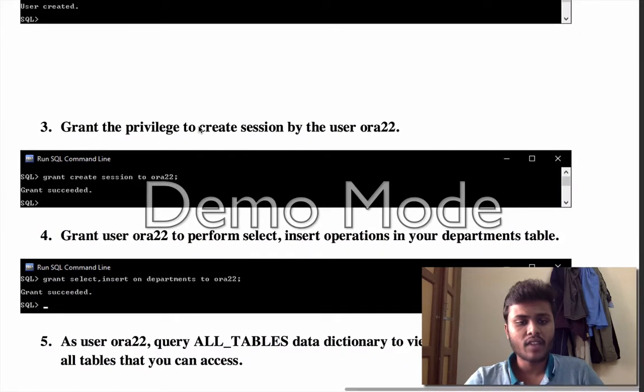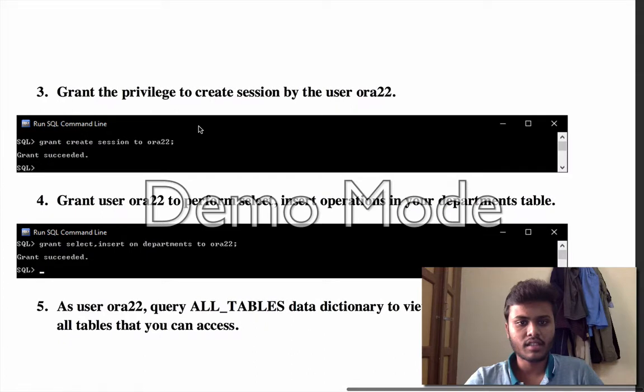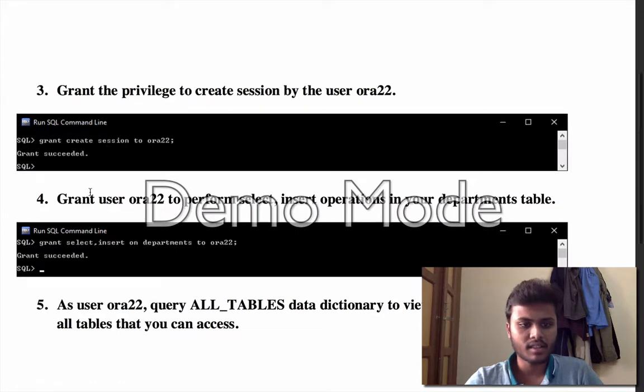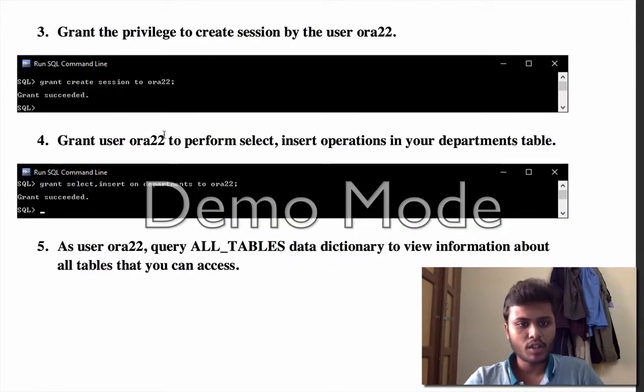And now we want to grant a privilege to the new user, that is, to create a session. So grant create session to ORA22, the user which we have already created, and the grant will succeed. Now grant user ORA22 the ability to perform select and insert operations on the department table. Whatever table we have created, the department table, and the new user ORA22, we have also given certain privileges. Now we also want the user to make certain changes like insert and select operations.